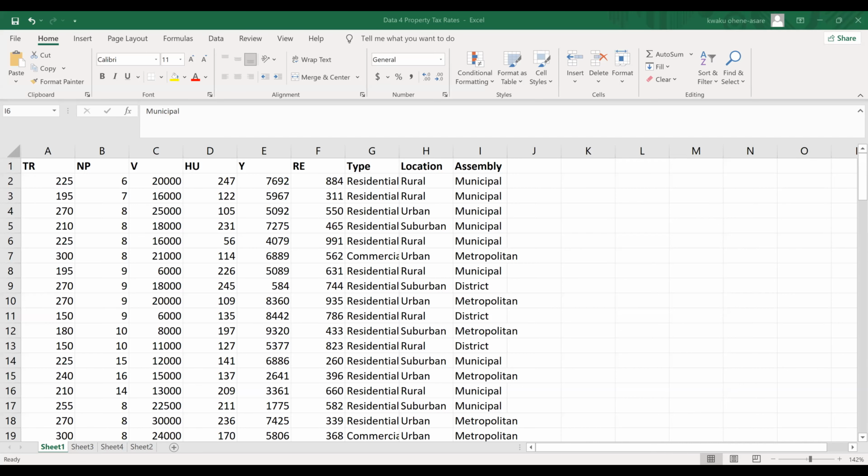Which column is representing the property tax rate? TR. Yes, TR. Good. Now, when you look at those variables, are they numerical or categorical? Numerical. Thank you. Now, which variables are categorical?